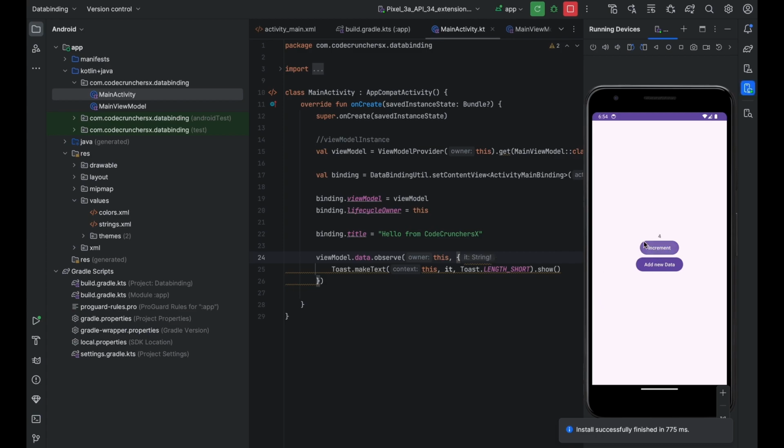So I'm just incrementing, it's working fine. And I'm trying to add new, click on new data, and it is showing the toast data binding, which is nothing but our app name. And that's it, guys. By utilizing observable fields and live data, we are able to automatically update UI, and our app becomes more reactive and lifecycle aware.